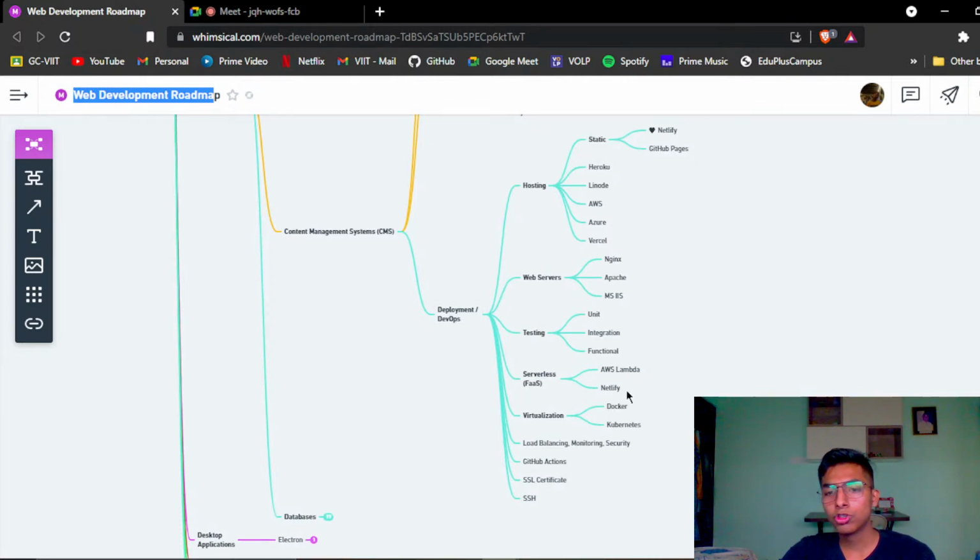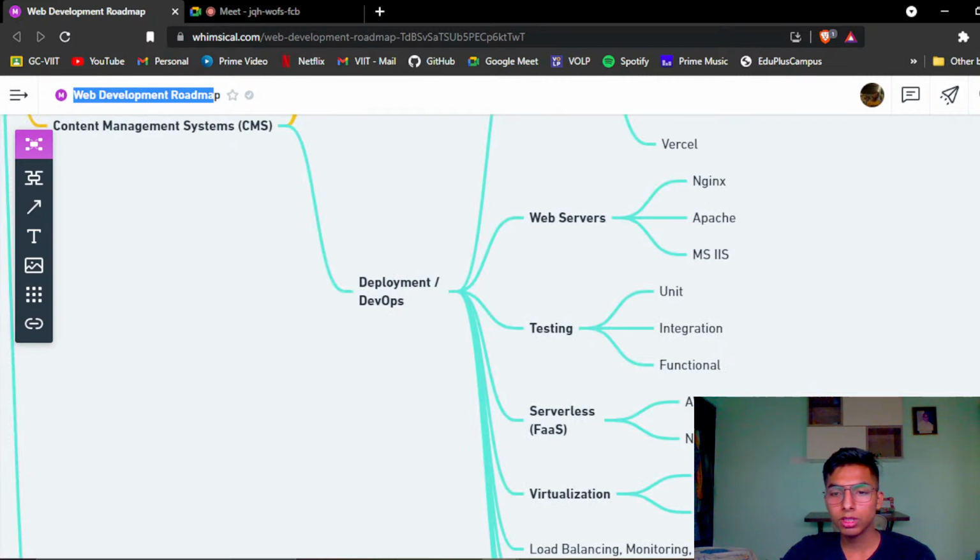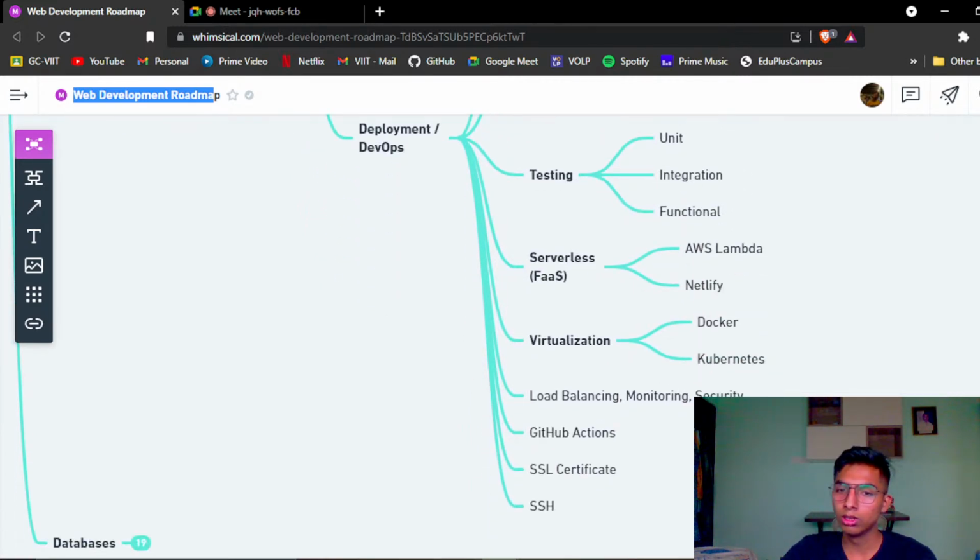Then we move on to virtualization. Pretty much most of you might have heard about Docker, and there is Kubernetes. You can learn that. Then you should learn about load balancing, monitoring, and security of your application. Then GitHub Actions. You should know about all this stuff. And SSL certificate and SSH certificate, you should know how to install certificates on your hosting page and all that stuff. You should definitely learn all this. These things are just good to know.